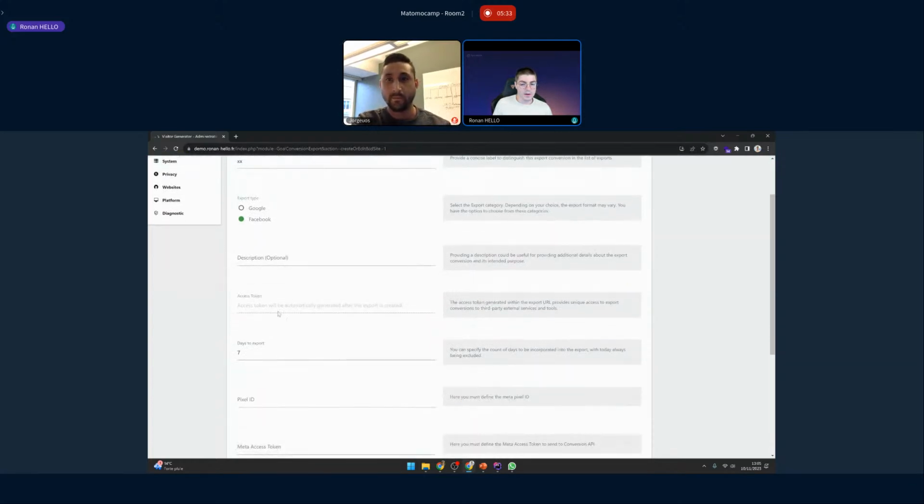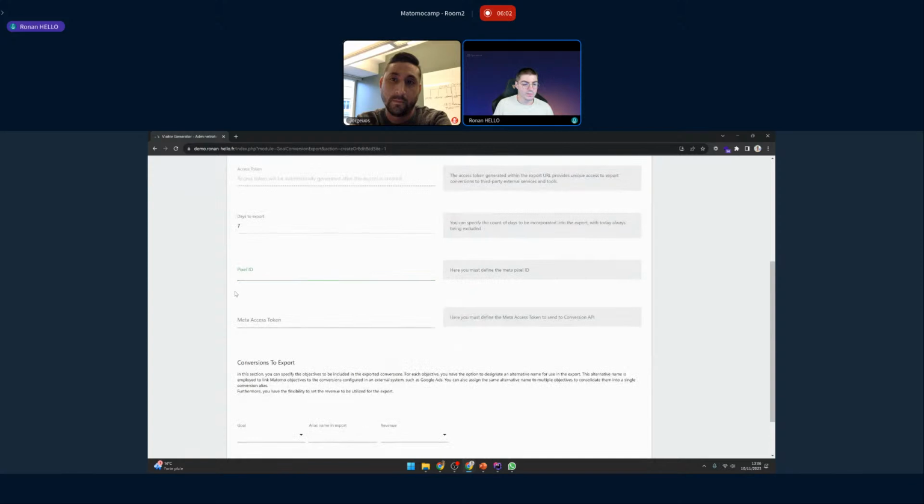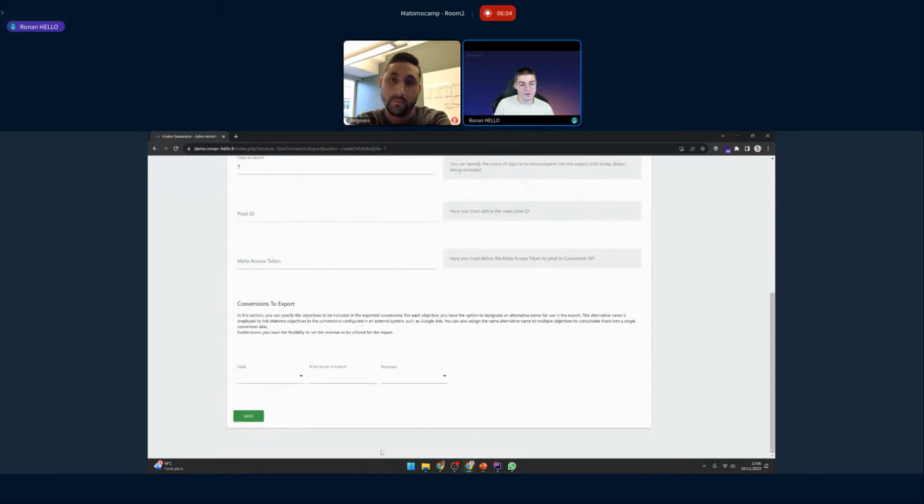Then we have to generate and paste here an access token that will be created, and you have to copy that token and send it to Facebook in order to get access to the file that will be generated. Here we can set up how many days the export handles, so how many days in the past we have to export to Meta. Then you just set your pixel ID, Meta access token, and here is the part that interests us.